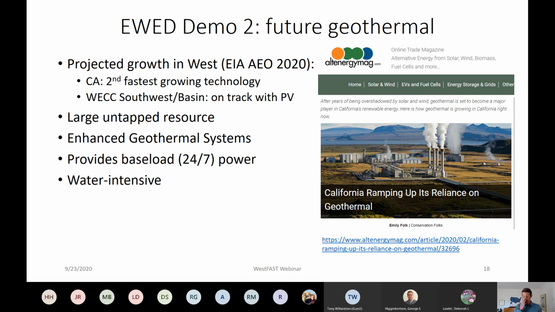Geothermal, as I've come to learn, and this dashboard first tipped me off to this, is really looking at a resurgence in coming years. In particular in California, two new facilities are planned and, as far as I understand, being built, and are being looked at as an important part of California's and other Western states' electricity futures. Within California, it's actually projected by the EIA to be the second fastest growing technology, faster than wind and just behind solar.